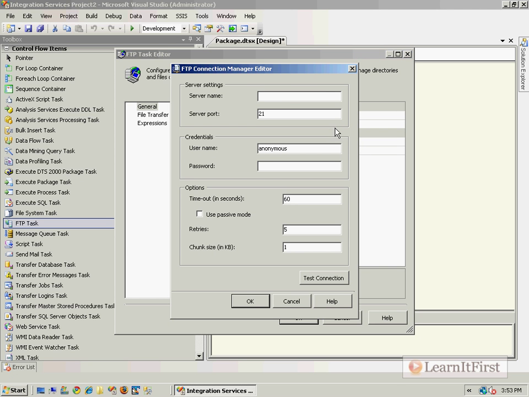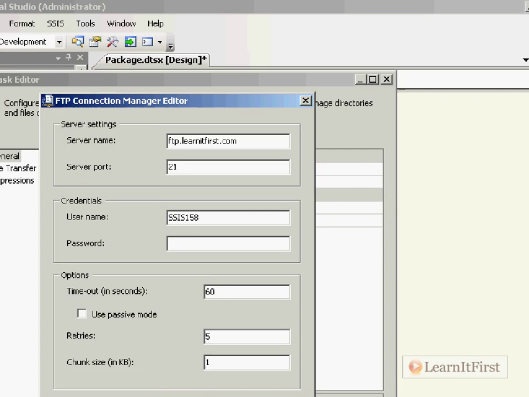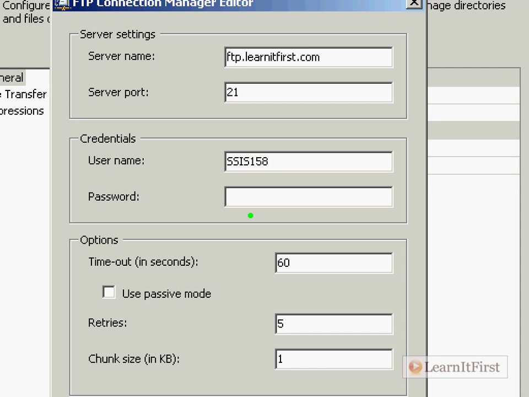Now when I'm looking at this connection right here, you can see my server name, and I'm going to give you an actual FTP connection, okay? So here's the username. Let me zoom in. So there are the credentials, and your password right here is just learn it first. Okay, all lowercase, learn it first. So that's what you're going to use to log into FTP.